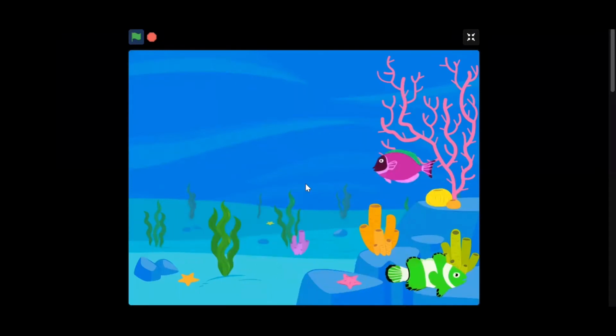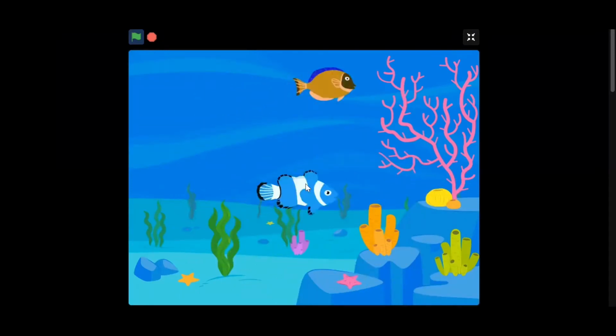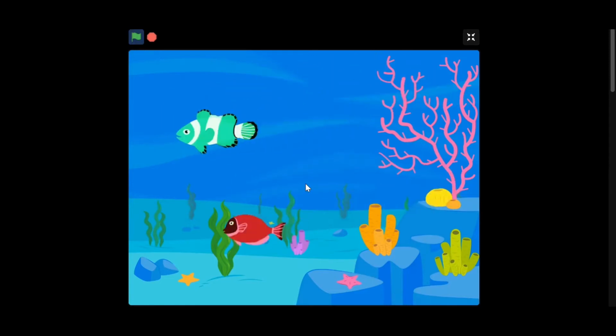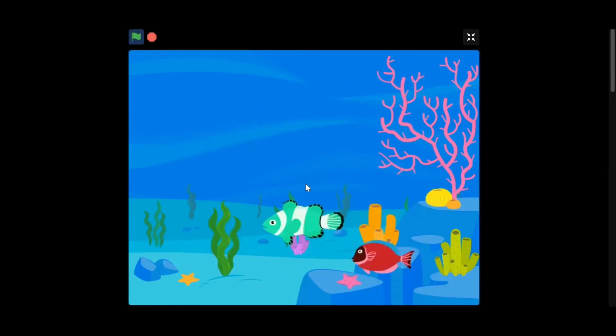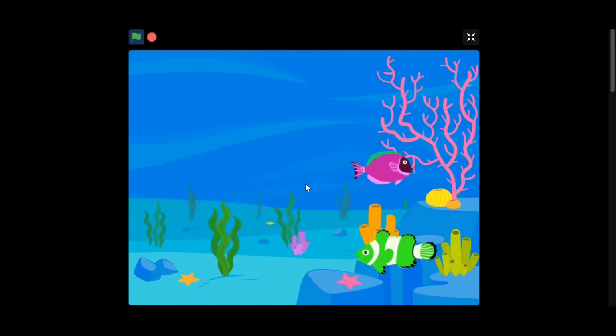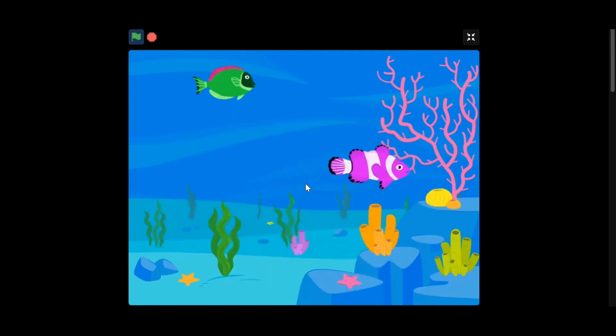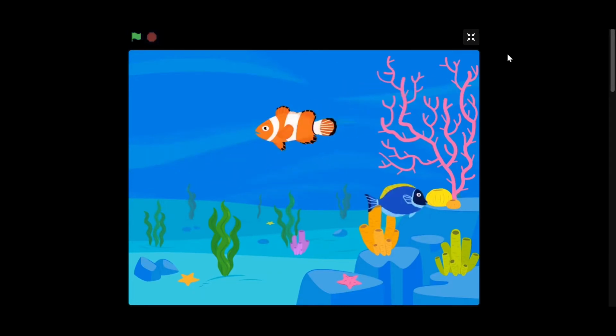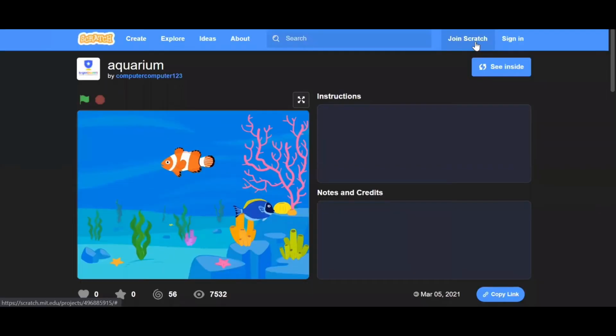You can observe that there are two fish which are changing colors and moving left to right in different directions, and there is a backdrop and a bubble sound. So let's see how you can create this simple project. It's a very basic project. How can you create it on Scratch?